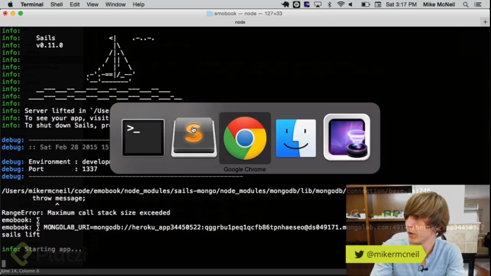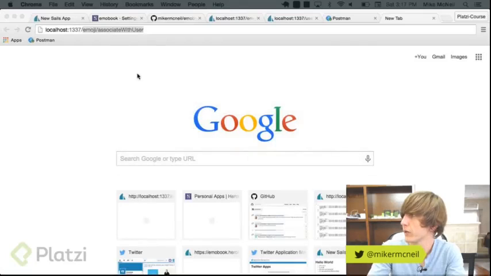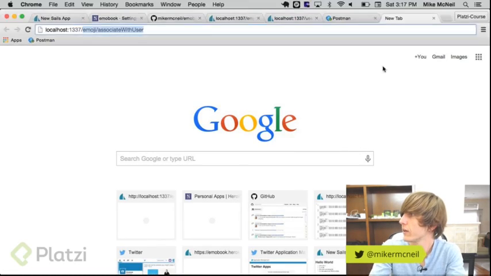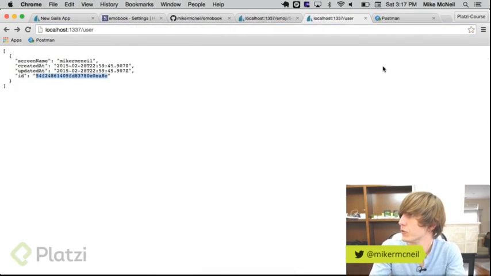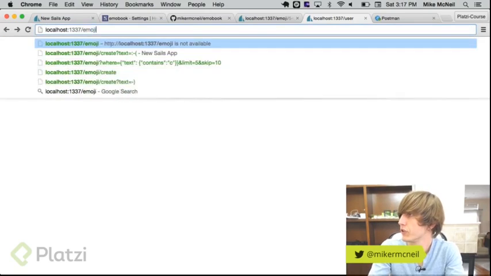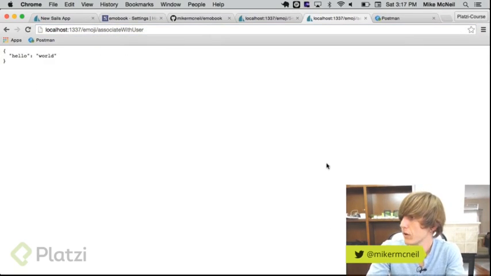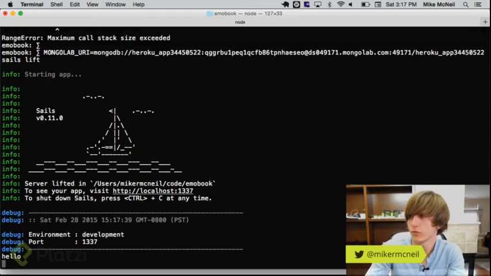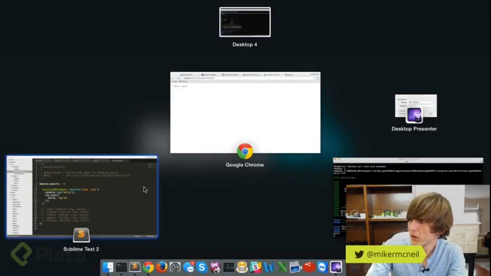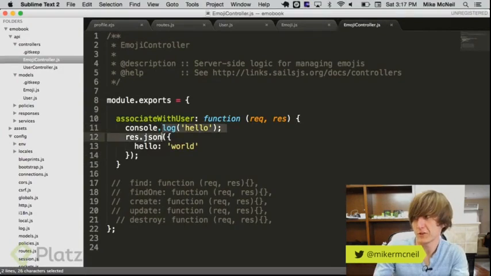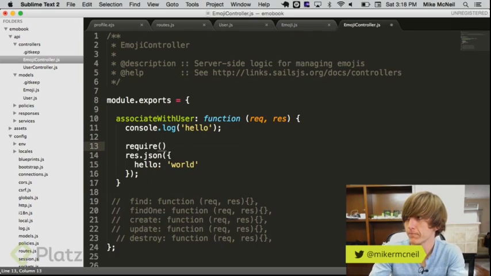If I open that up, once it's done loading, and we go to emoji/associateWithUser, see it says hello world, and it logged hello. So it's running whatever code I want. So I can put pretty much any Node code in here that I like. I can require Mongoose, and I could try doing it that way.